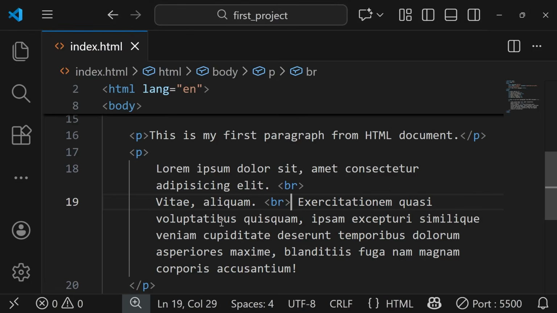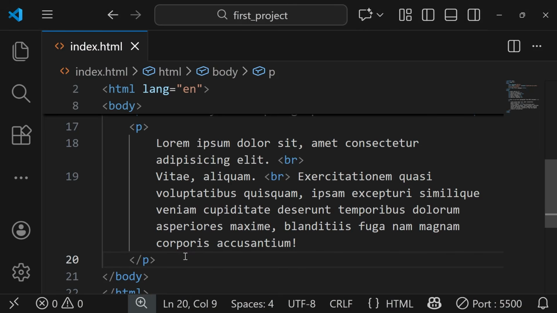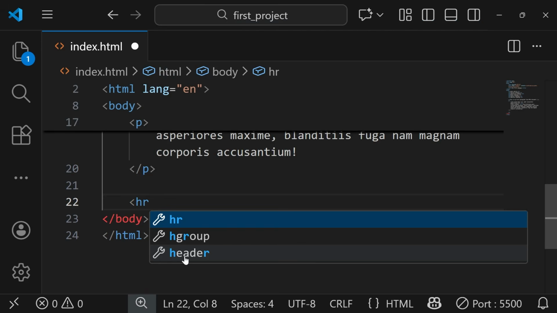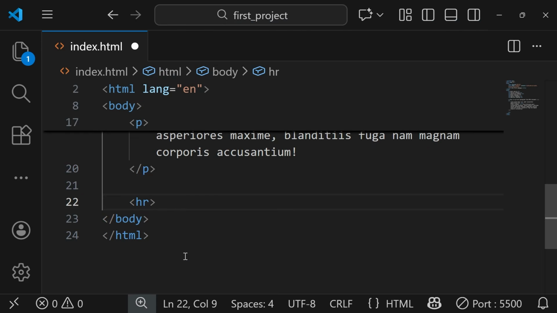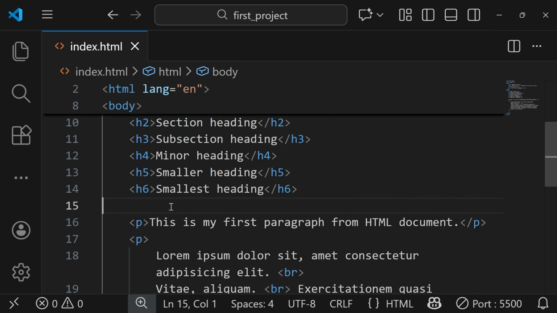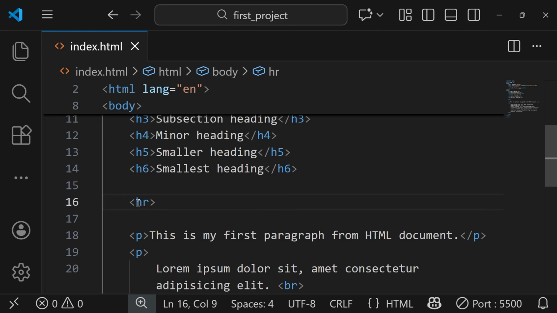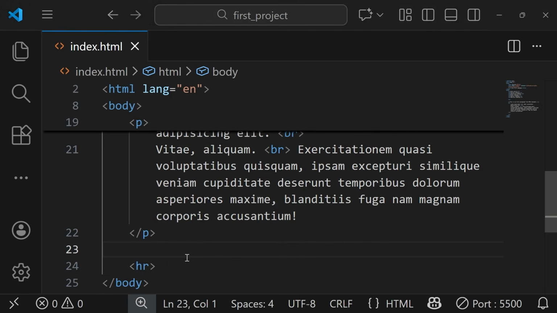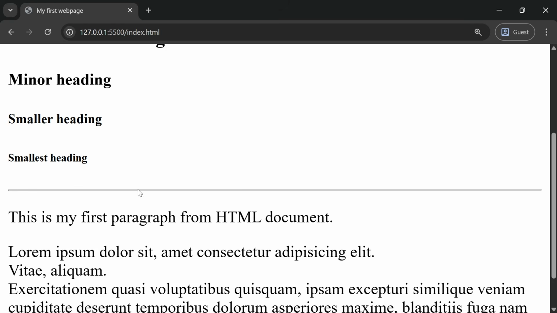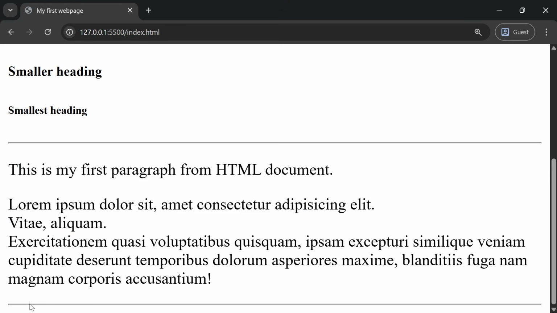Let me show you another small self-closing tag, and this is HR. HR is for a horizontal line, and more specifically it is for thematic breaks. So if I save this, actually let me put another HR right here. Now we have two HRs, one here and one here. Now if we have a look in the browser, we're going to see this horizontal line after headings before paragraphs, and we're going to see another horizontal line after paragraphs.